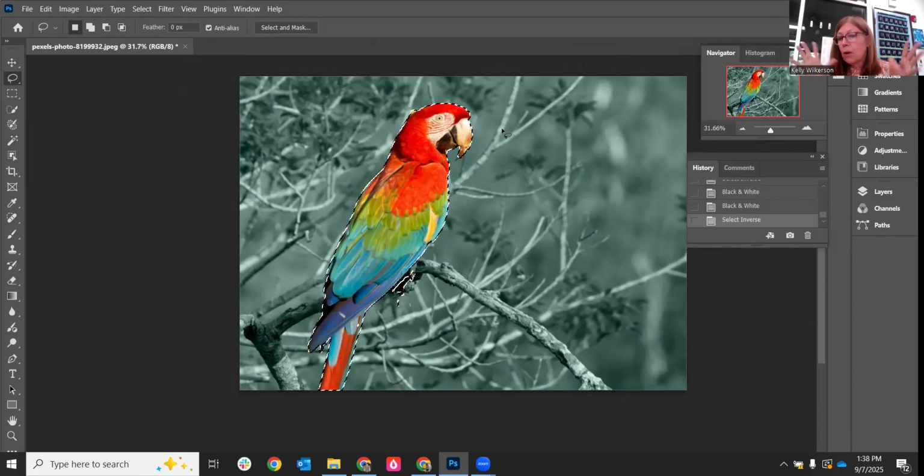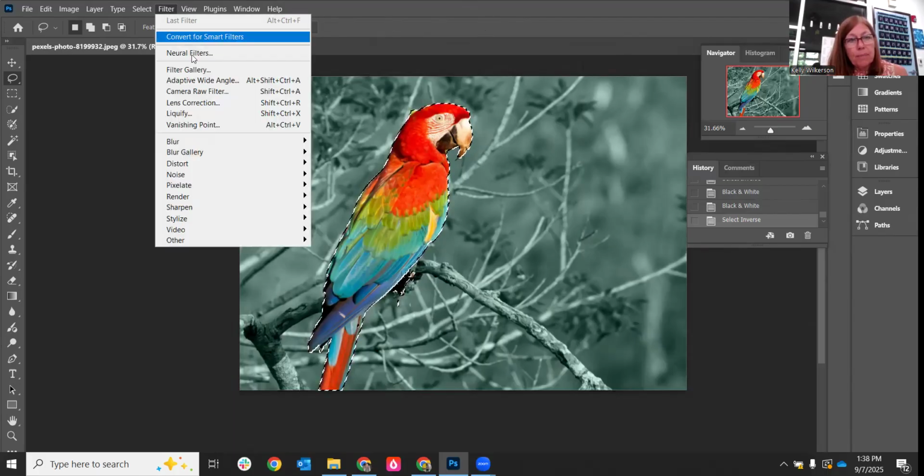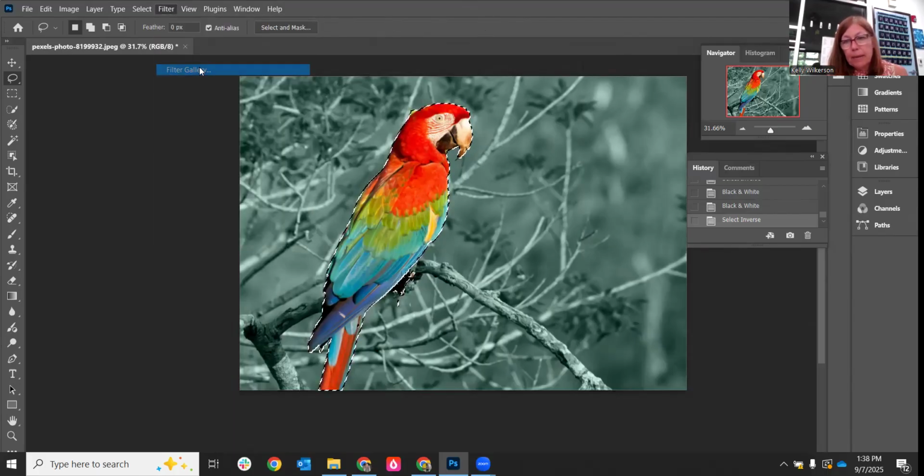So obviously we don't want to do this all the time. We want to use these sparingly, but I did want to show you where they are. So if I go up here on the top menu, so remember the top is a menu, the down to the left are the tools, and then the next right underneath the menu are the options, and the options change depending on what tool you have. But right now in the menu, I'm going to go to filter. I'm going to go to filter gallery.